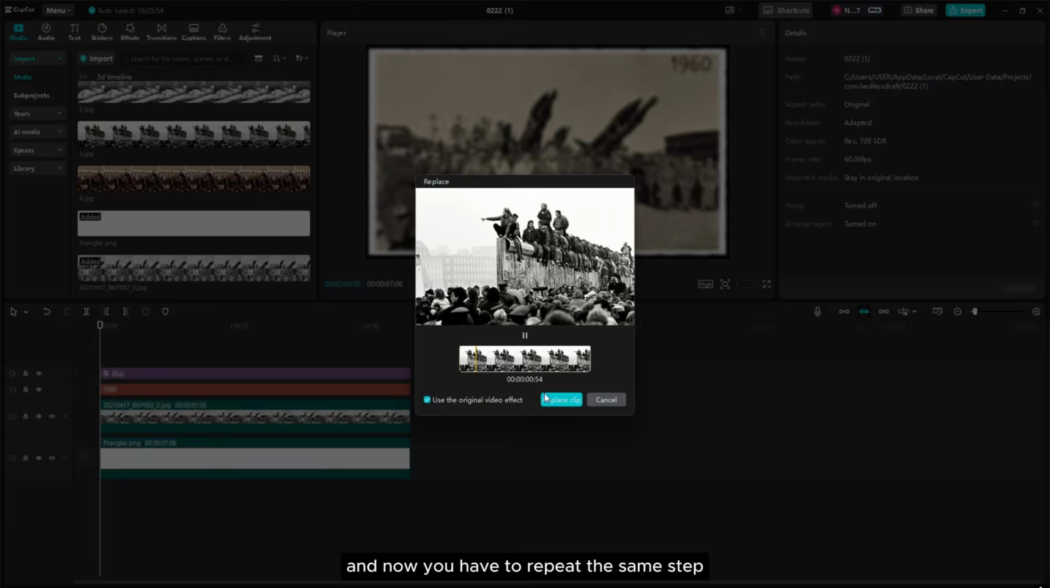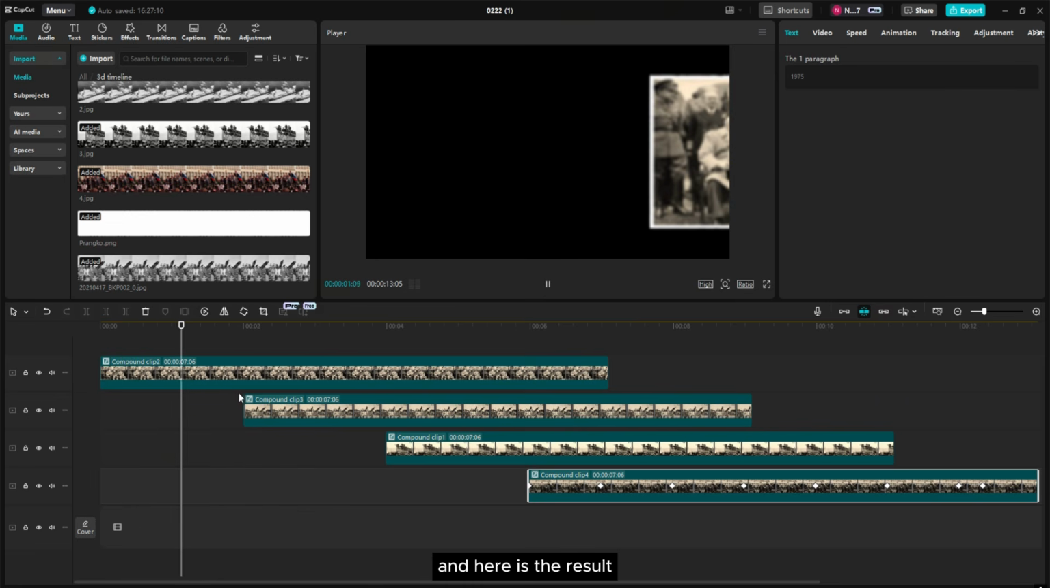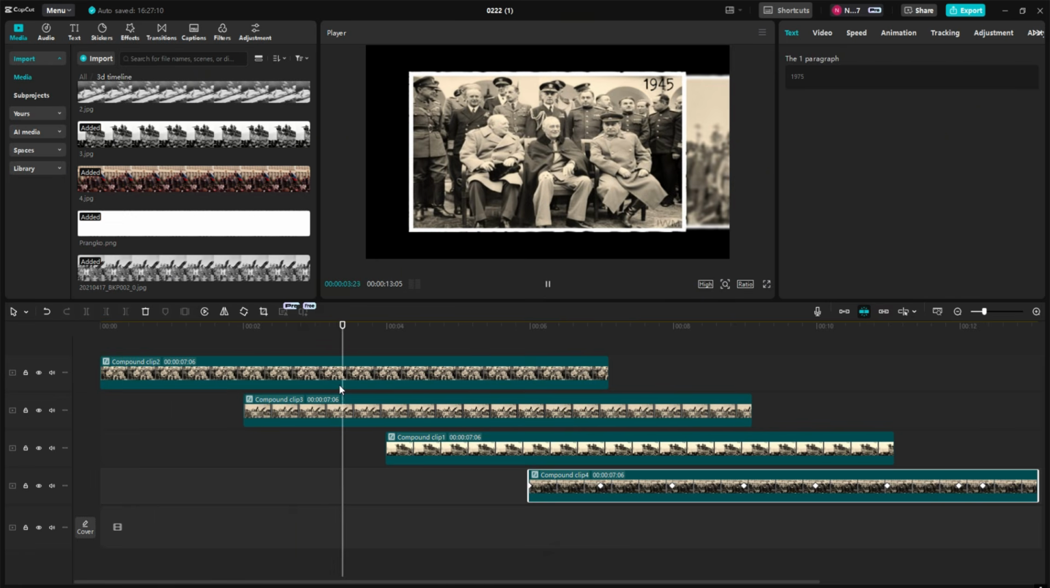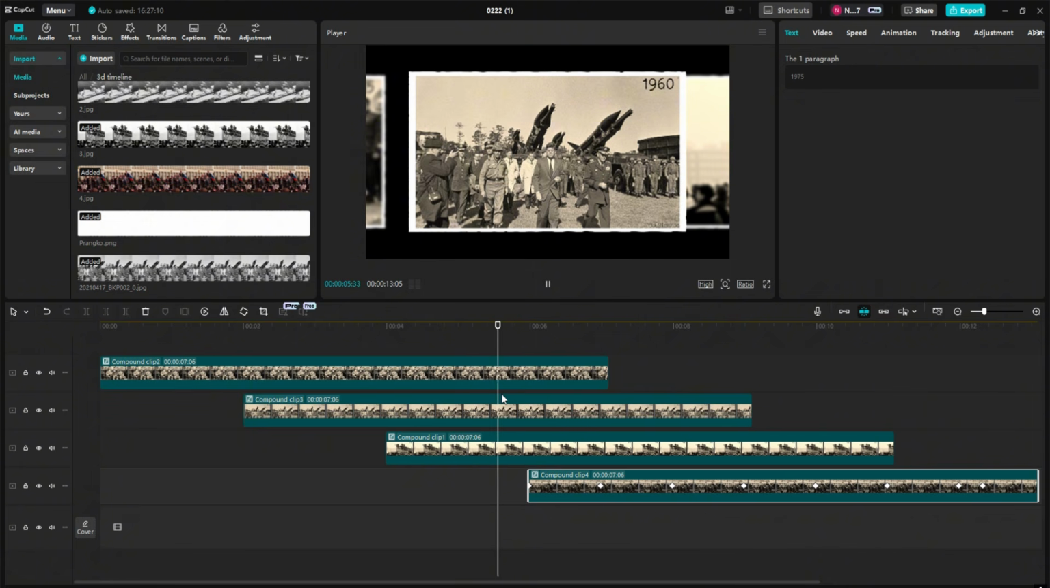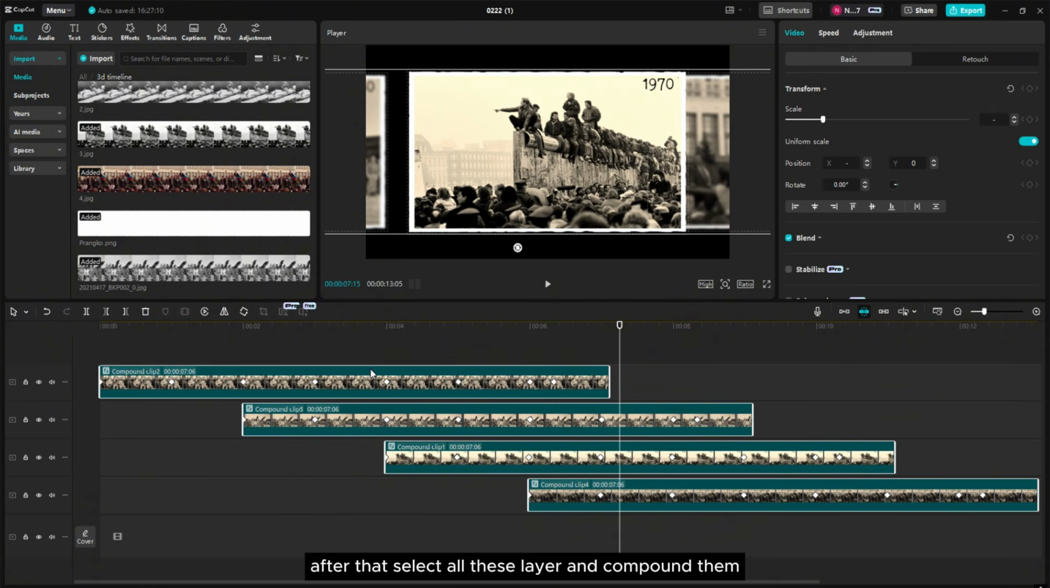And now you have to repeat the same steps to add more and more timelines. And here is the result. After that, select all these layers and compound them.